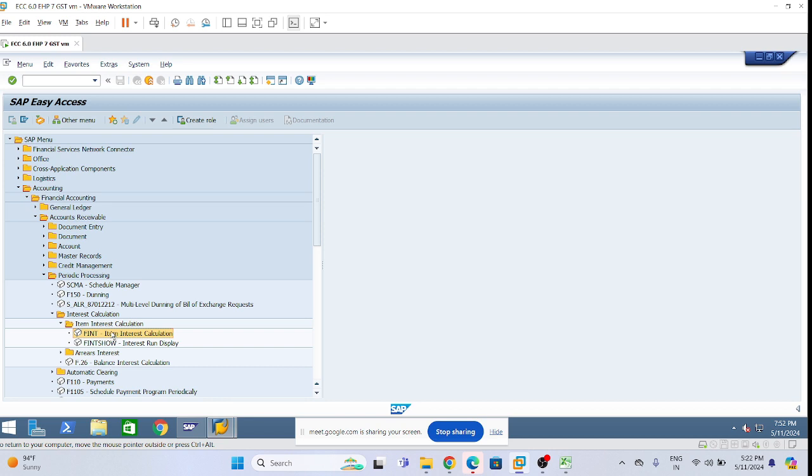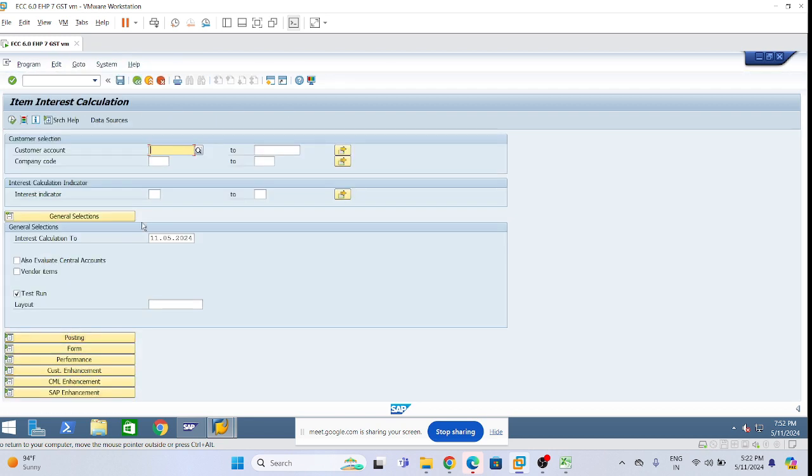Okay, so we will go to this one. Now we should calculate the interest. The customer name is our Jaiswal. Come to this transaction, give the customer account number, and then give the company code LI01, interest indicator X2, which has been configured, and then interest calculation up to today's date. We want 11th May. Please write down that we want up to today's date, 11th May.